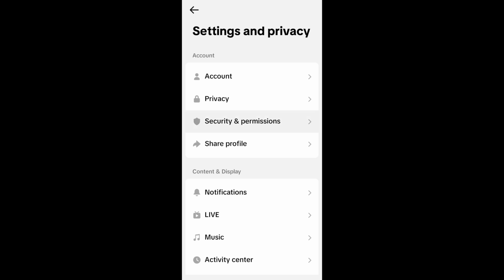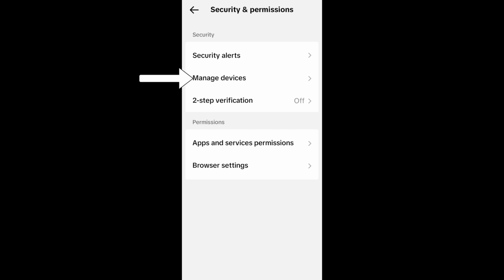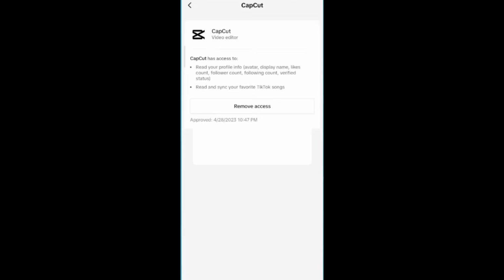Now here in security and permissions, you'll see all the devices that are linked to your CapCut. If you tap this manage devices, then you will see it right here. So basically, if your CapCut is linked to your TikTok, then you will have the option below to remove access. So as you can see, read your profile info, avatar, display name, likes count, follower count, following count, verify status, read and sync your favorite TikTok song.